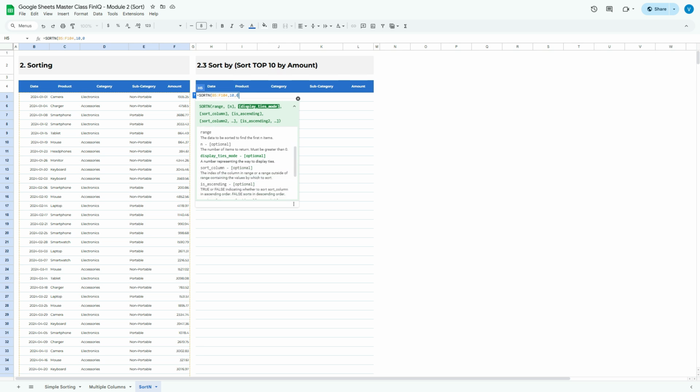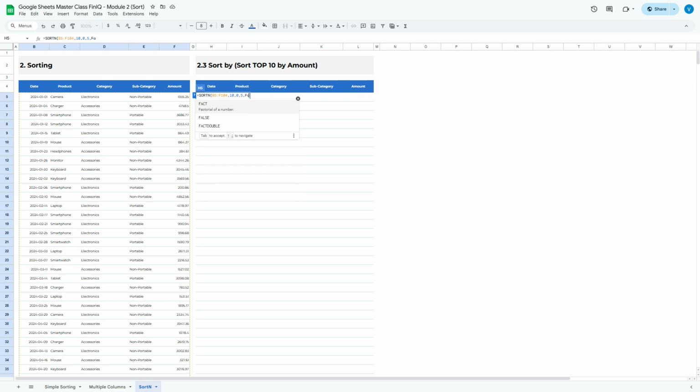We have more options when it comes to how we want to display the ties. So you can see a number represents the way to display the ties. But the most frequent is 0 that we want to put here, to make sure that we display the first item out of the ties. And then we want to sort this column by the amount. So again, we know that the amount is column number 5. And then ultimately, whether we want ascending or descending order.